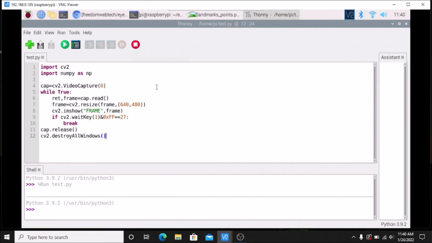Now we have our frame ready. Now what we want to do is first create the gray frame. So after the frame we need to mention gray. This is just a variable. Gray is equal to cv2.cvtColor. Then inside that bracket we need to mention the frame, then cv2.COLOR_BGR2GRAY, all capital, okay, BGR2GRAY.